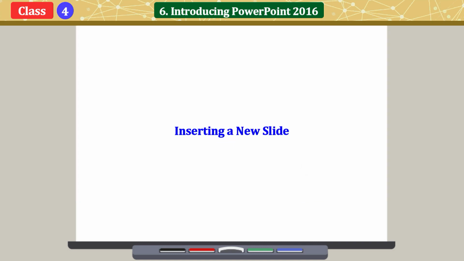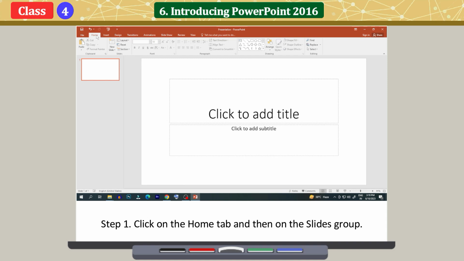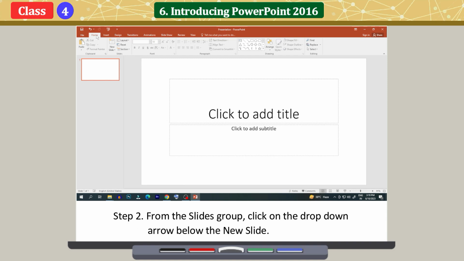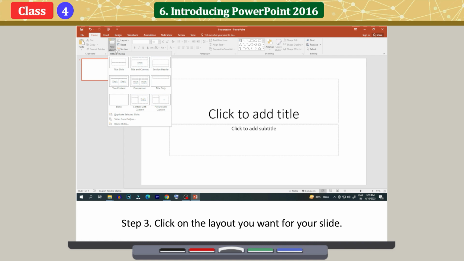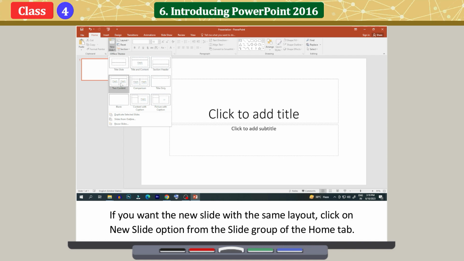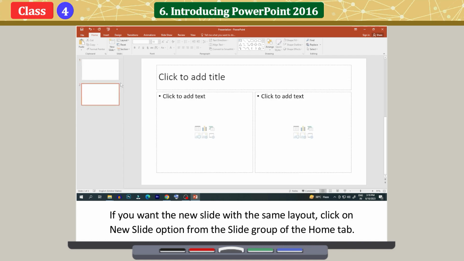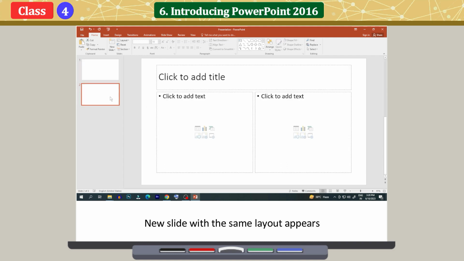Inserting a new slide. Click on the Home tab and then on the Slides group. From the Slides group, click on the drop-down arrow below New Slide. The slide layout window will appear. Click on the layout you want for your slide. If you want the new slide with the same layout, click on the New Slide option from the Slides group of the Home tab. A new slide with the same layout appears.